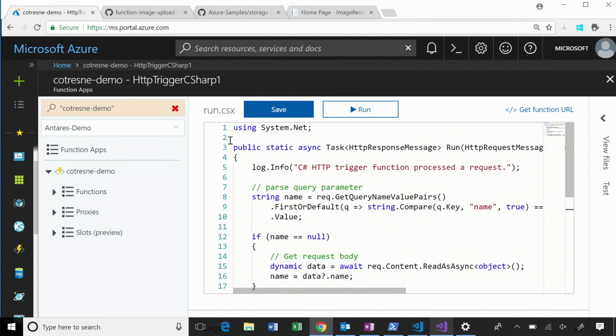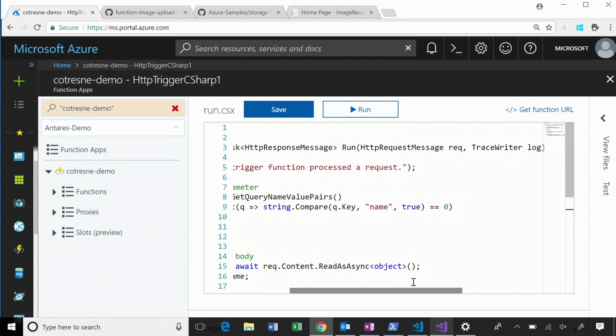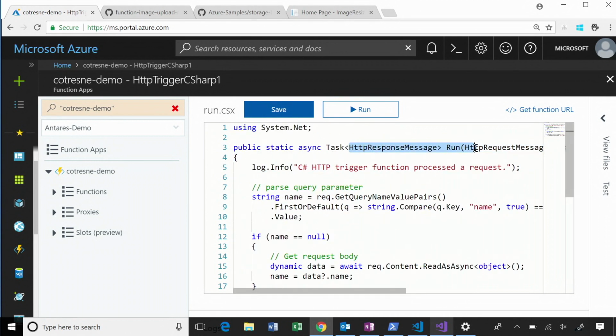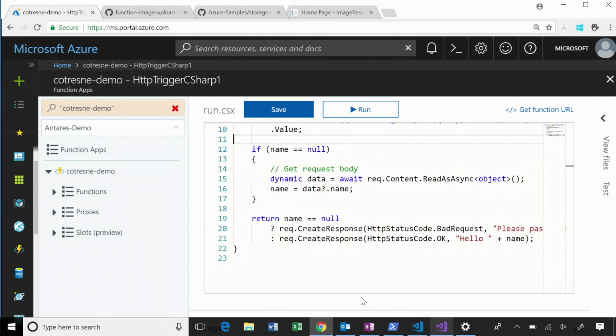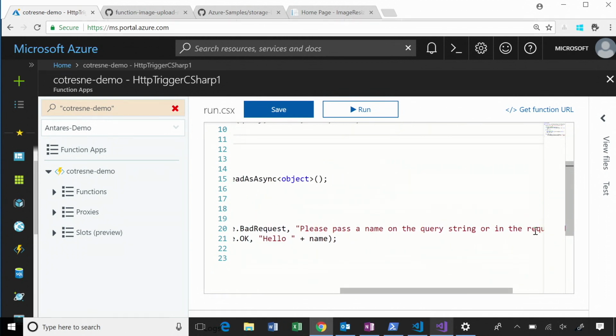So let's just walk through what this function is doing. First, we have up at the top the method header. We have our HTTP request, and we are responding with an HTTP response. Pretty simple stuff. And what we are doing now is going through, grabbing the query parameters of our request, and basically we are setting the response to either please pass a name or query string or say hello.